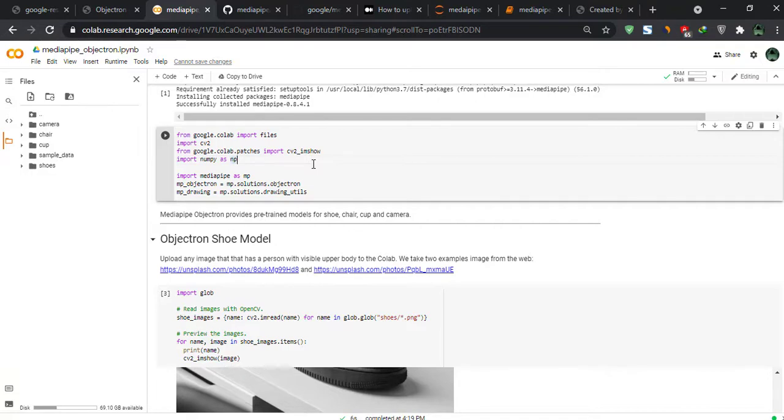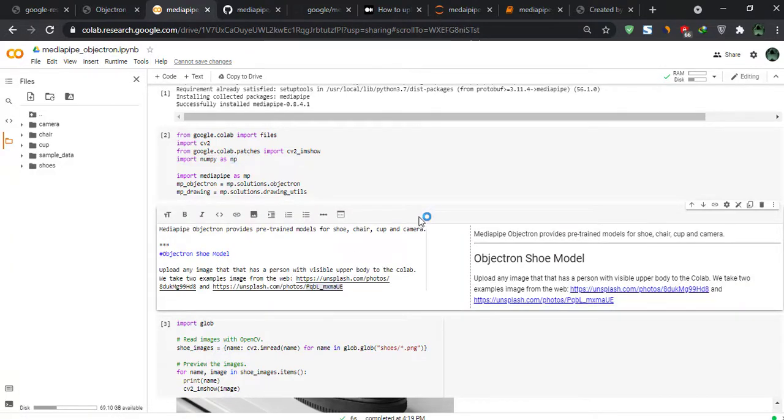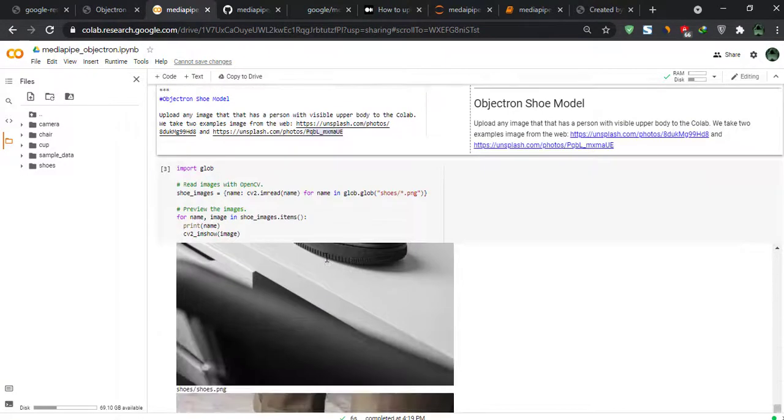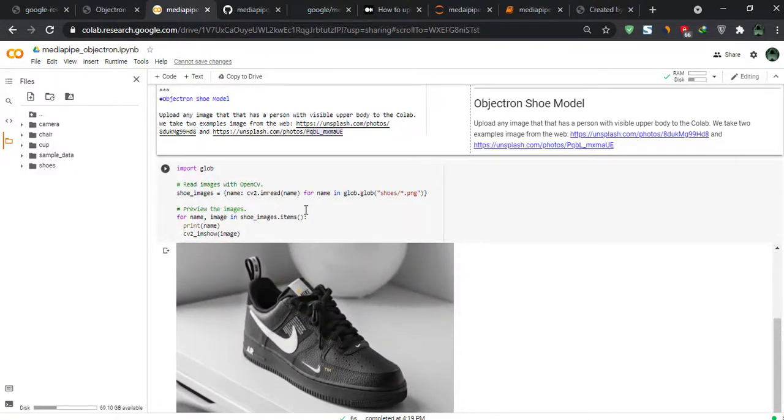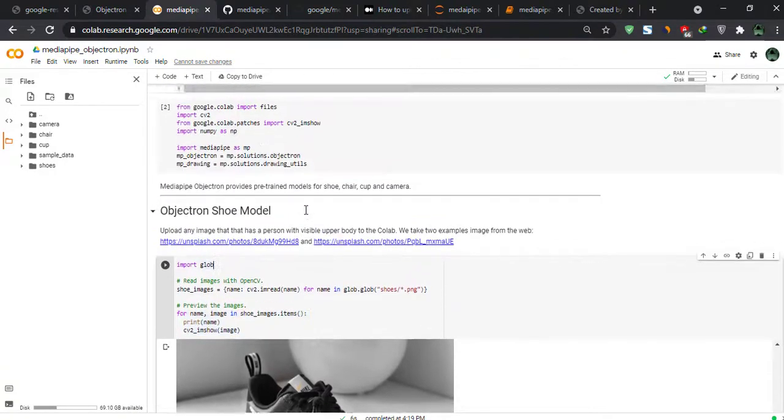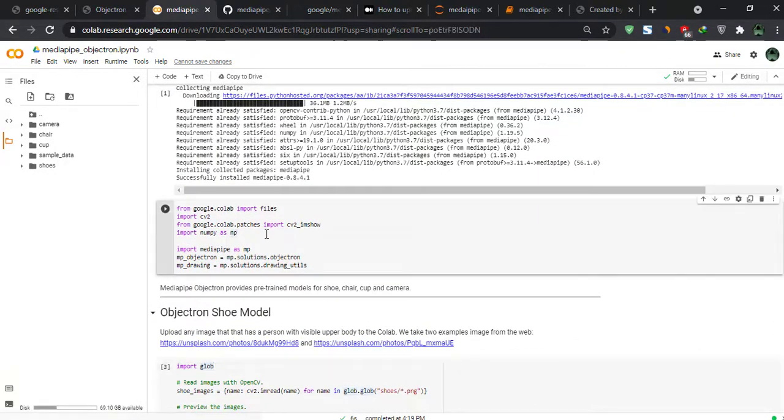MediaPipe Objectron provides pre-trained models for shoe, chair, cup, and camera. This is a limitation of Objectron. This Objectron is trained on only 4 categories: shoe, chair, cup, and camera. Let's check each of these. First of all, run this.